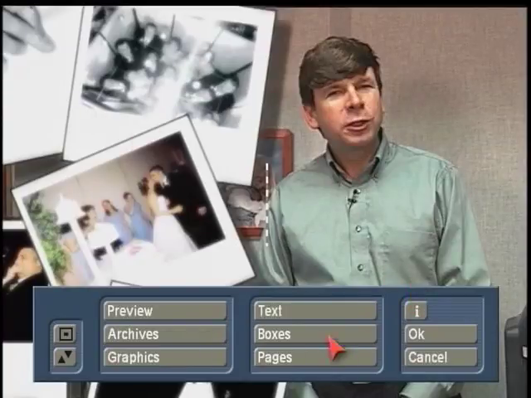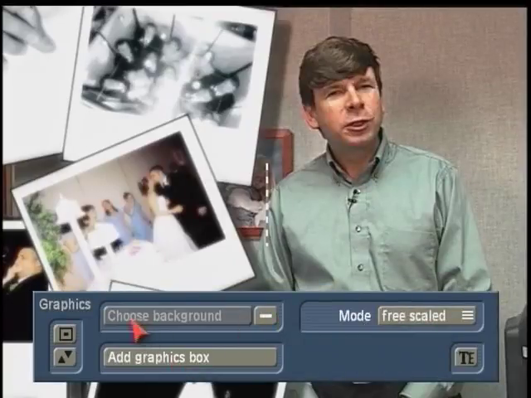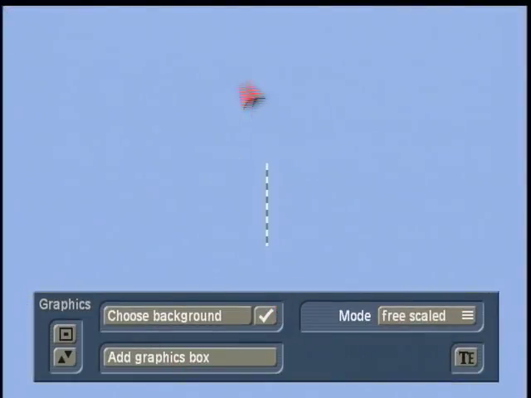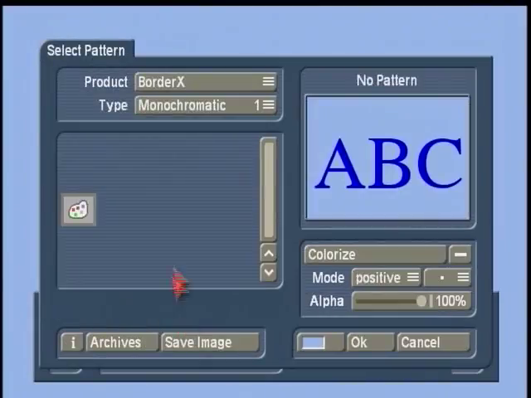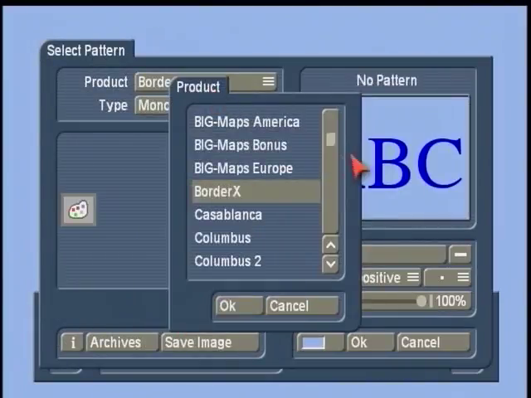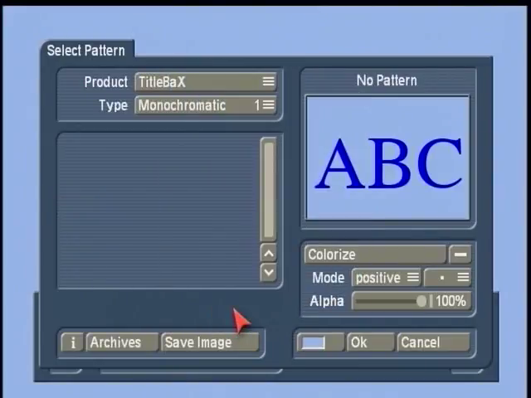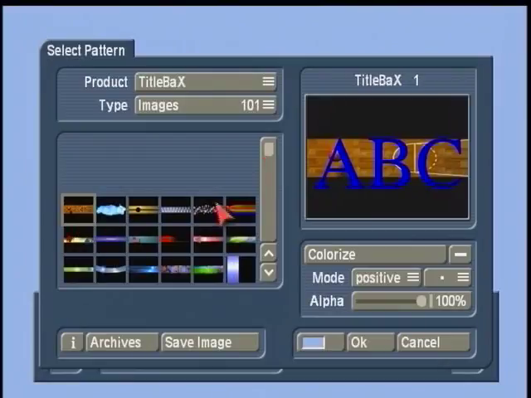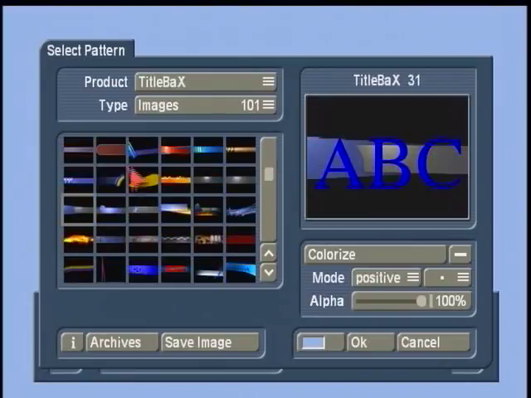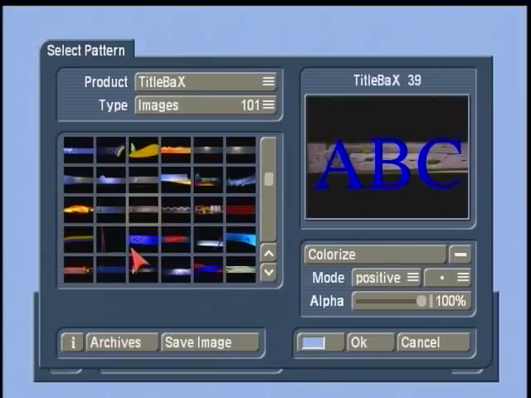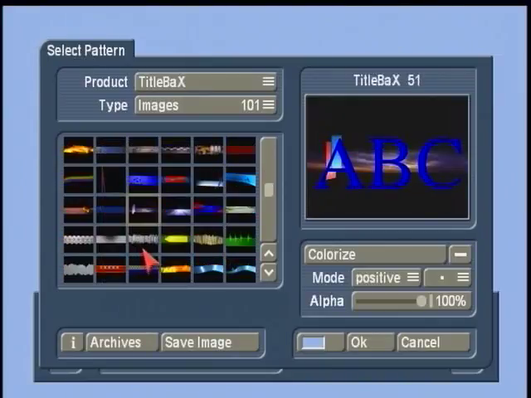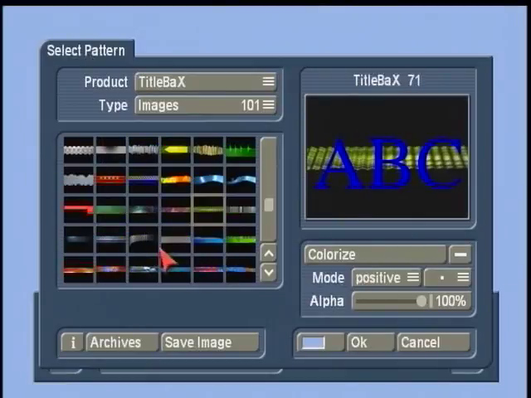So right now I'm working with my box 1 of 1. So I'm going to left click on graphics and turn on the background for this particular scene, or this box. Now I'm going to click on choose background. We can see that filled up the whole screen, and that's not what we're going to want. I'm going to switch from the border X mask here to Titlebacks and hit OK. Now again, I can reference my whole list of all the different types of Titlebacks graphics. And I might want to try and find one that seems most appropriate for my background.